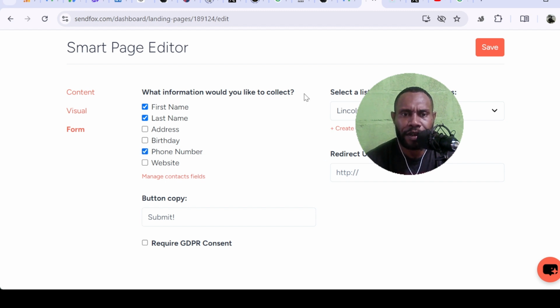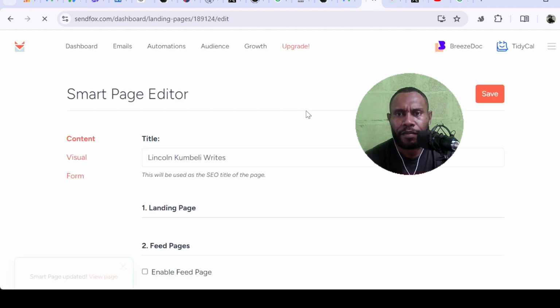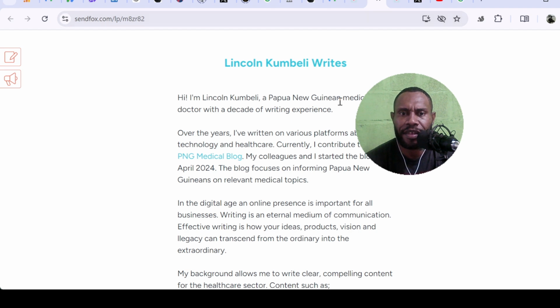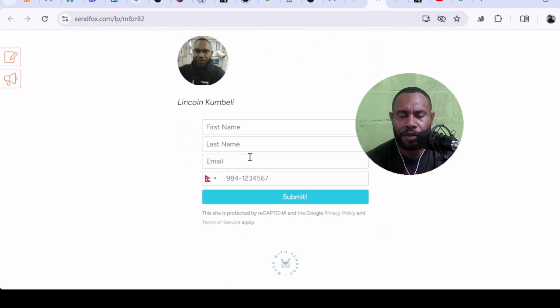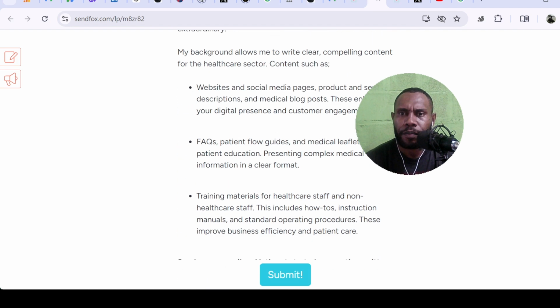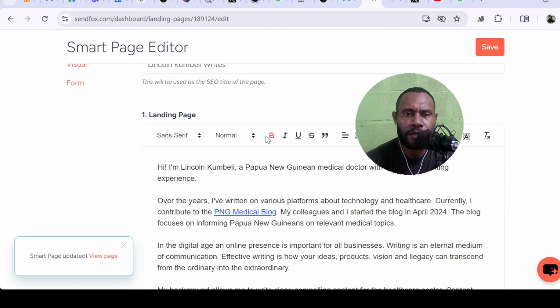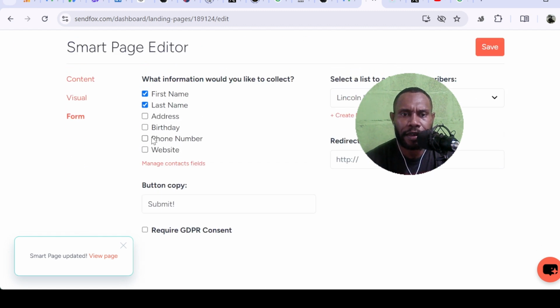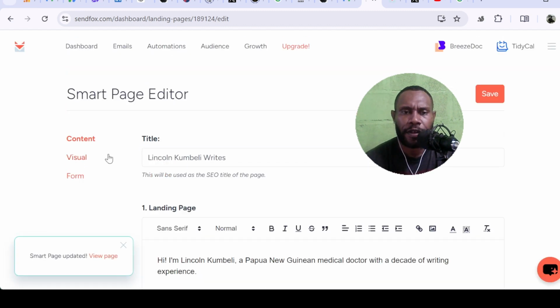You can't exclude email, it's in there by default. So I could include a phone number here, and then I save that, and then you could view the page there. So this is the change that I've made. So this will capture the phone number. It's a drop down menu. This is the previous page. So let's go back to this. And where was I? Form, so I'll remove that. I don't want to capture phone numbers. Okay, so that's on visual and form.